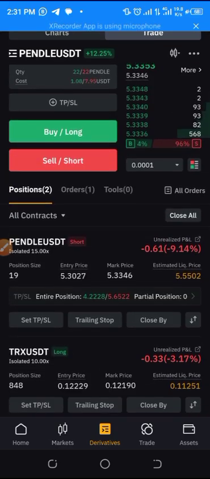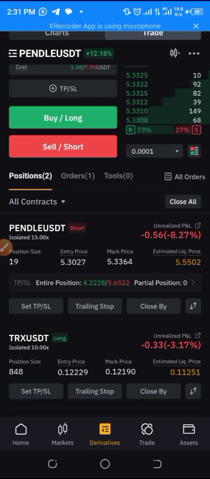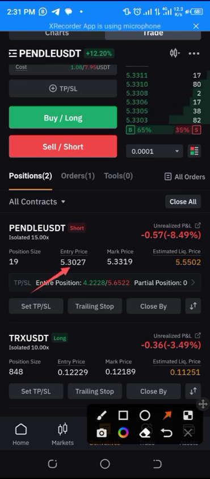So here I want to talk about dollar cost averaging. Let's say I've entered now. This was my entry price, 5.3027. But now this is the current price. Pendle has increased to 5.3321. That is why you see I'm having a minus 8% loss.